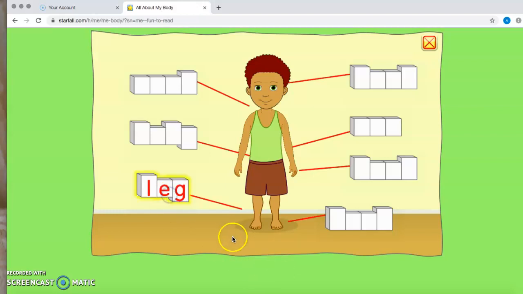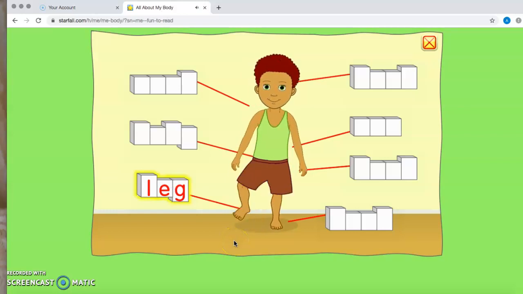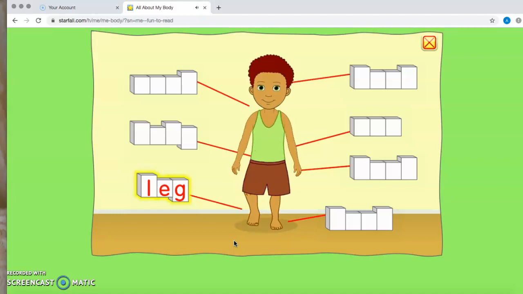So if I click, leg. I can drag and drop. My leg is on my body. I can move it like this.